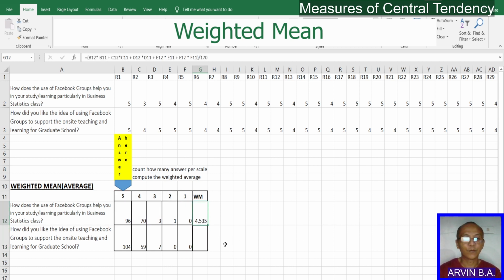So, we have 4.535 as the result for this question on how does the use of Facebook group help you in your study or learning, particularly in business. Meaning to say that the use of Facebook group is very helpful to the students.